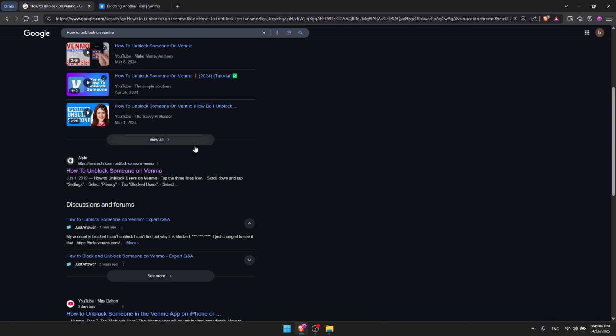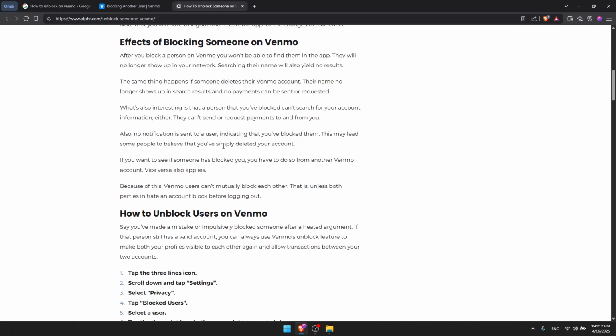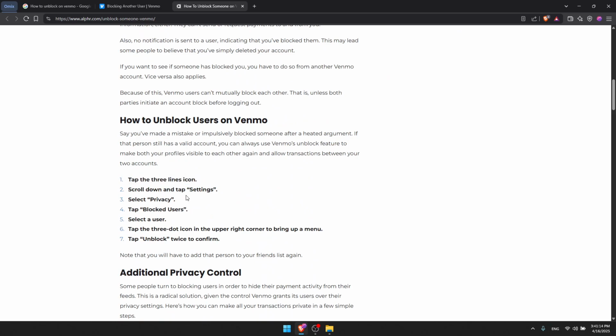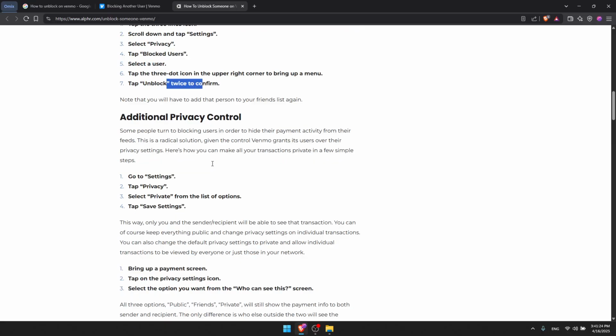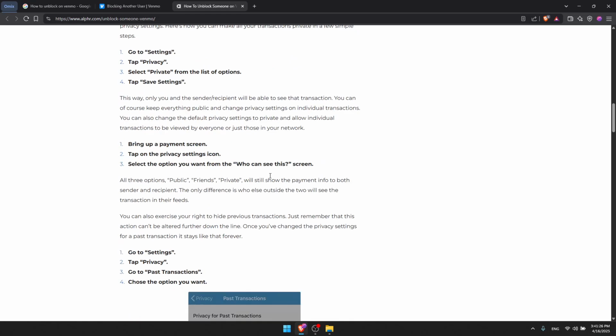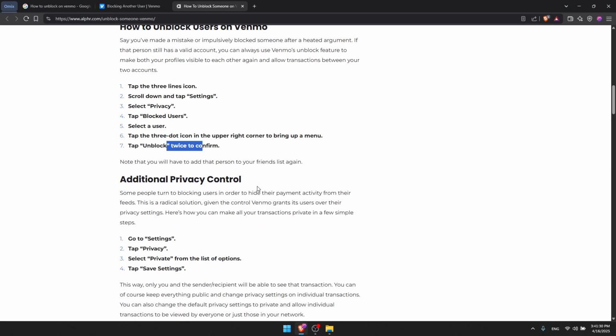I guess another article here shows it, like this one as an example, and it will probably show you exactly if you want to see the visual. So how to block, how to unblock. As we said, three dots, settings, privacy, tap to block users and select a user, then tap on the three dots icon in the upper right corner to bring up the menu, then tap unblock twice to confirm. That's basically it. Okay, they don't provide visuals for you, but it's very simple. You can just follow the steps right here.